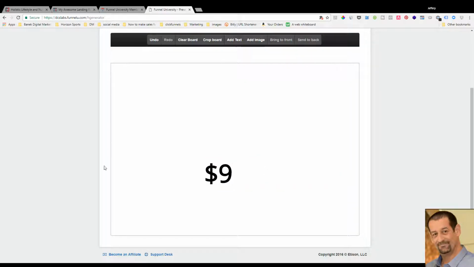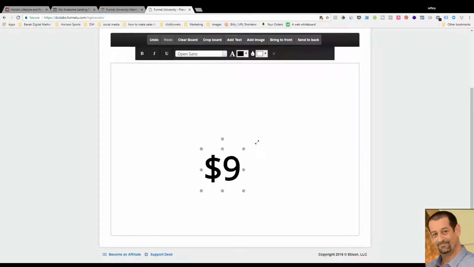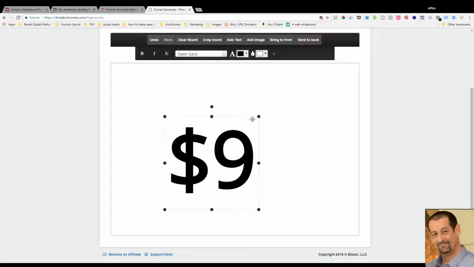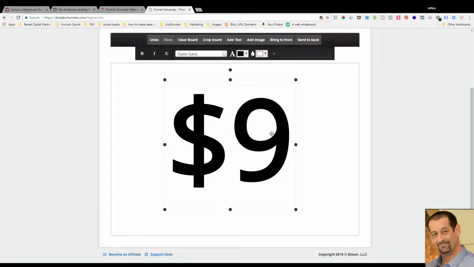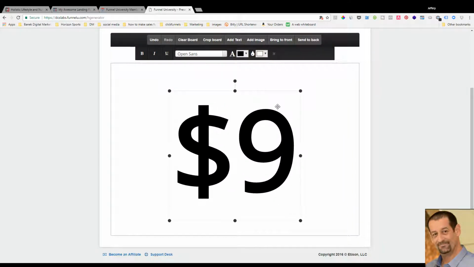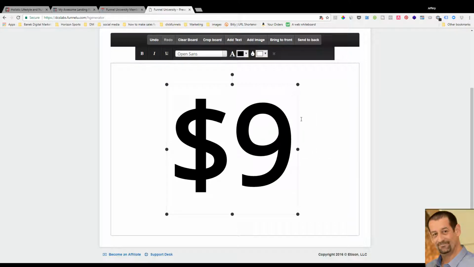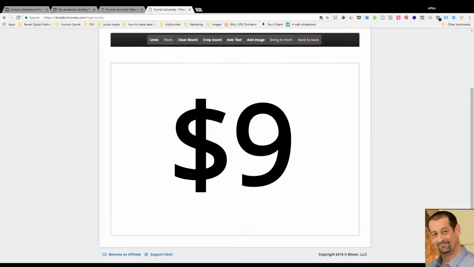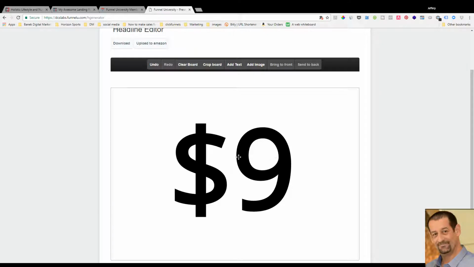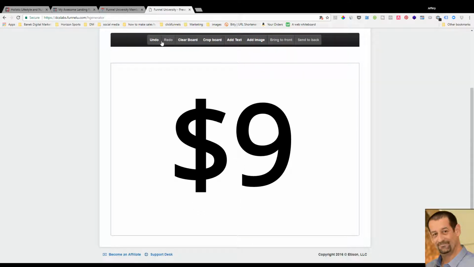Now, mind you, this box is as big as your image is going to be, so I would advise you to fill the box up pretty much whenever you do a headline or an image or whatever, because that's what this is. It'll be an image that you'll upload to your ClickFunnels. And it looks awesome. So we have $9.99.